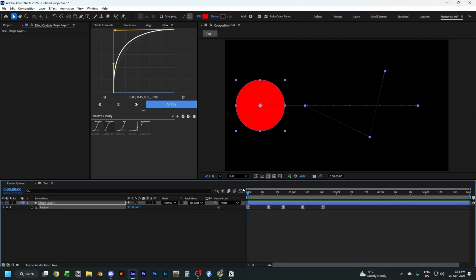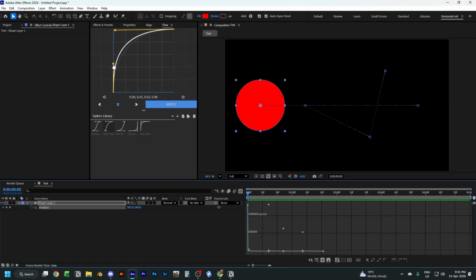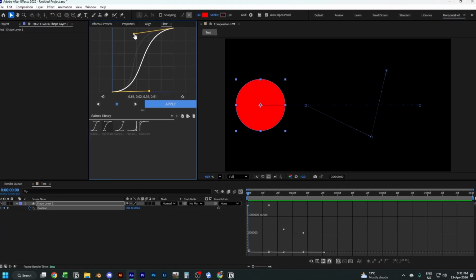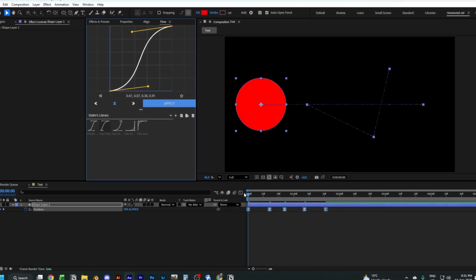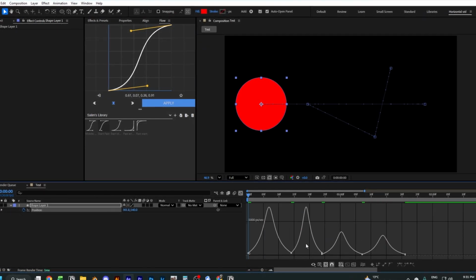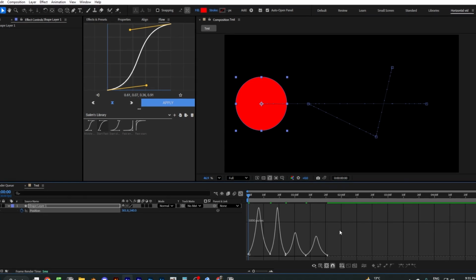So this is basically, again, instead of me going in here individually, if I change something like this, highlight all my keyframes, and press apply, I can go back in my graph editor and you can see how it applied that graph to all of my keyframes.